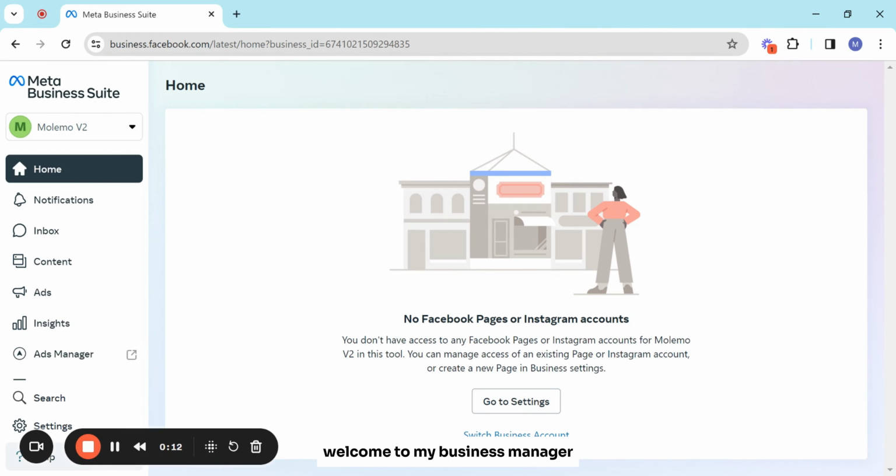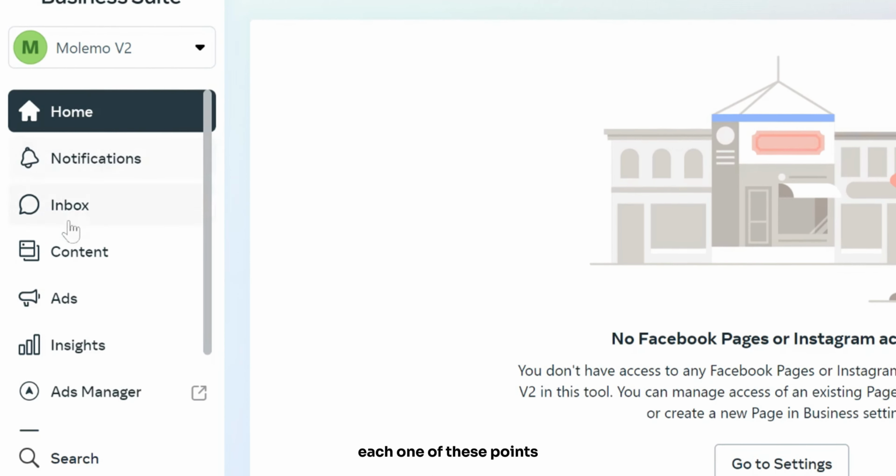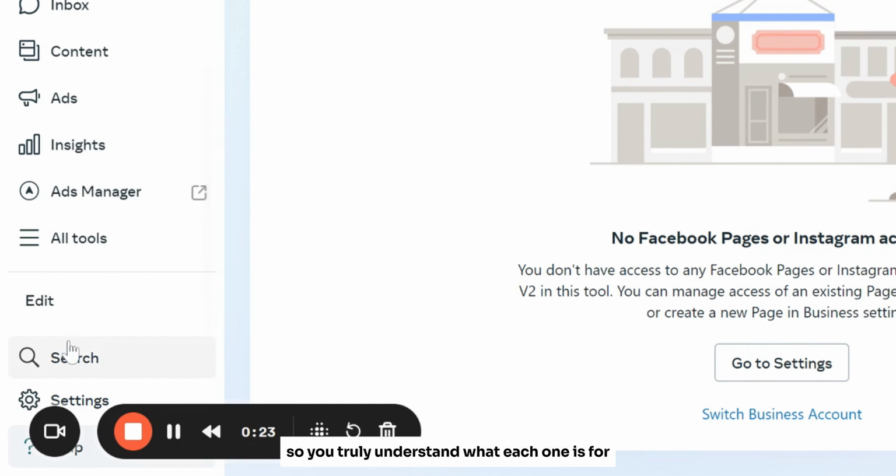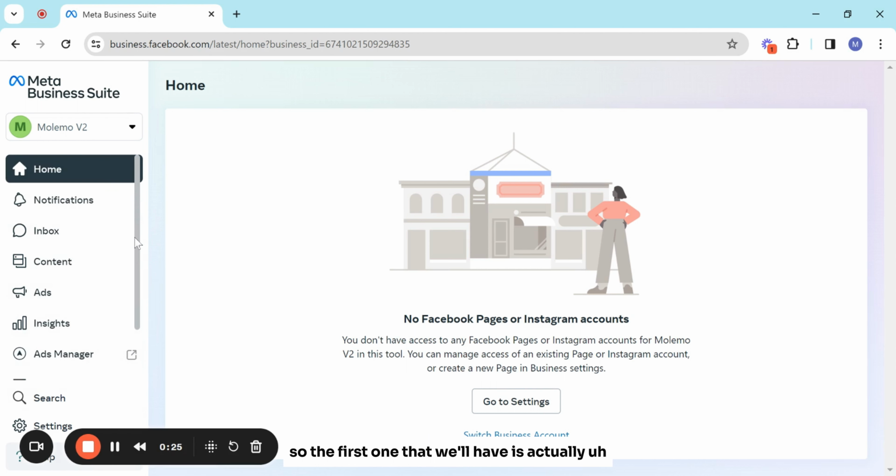Welcome to my business manager, and ladies and gentlemen, this is the default view that you'll be getting with your business manager. What I'm going to do now is walk you through each one of these points so you truly understand what each one is for. The first one that we'll have is, you could say, the home, which is where you'll be getting an overview of everything and how everything looks.